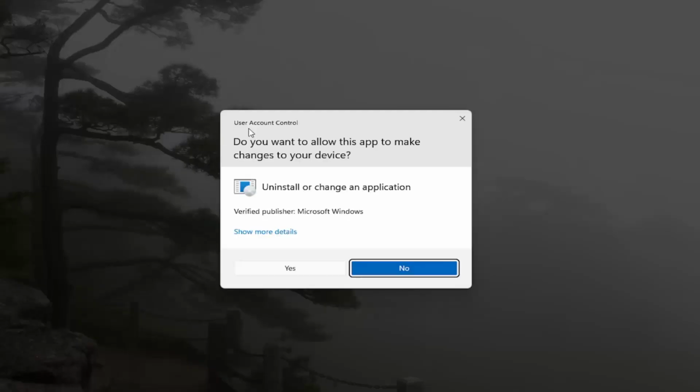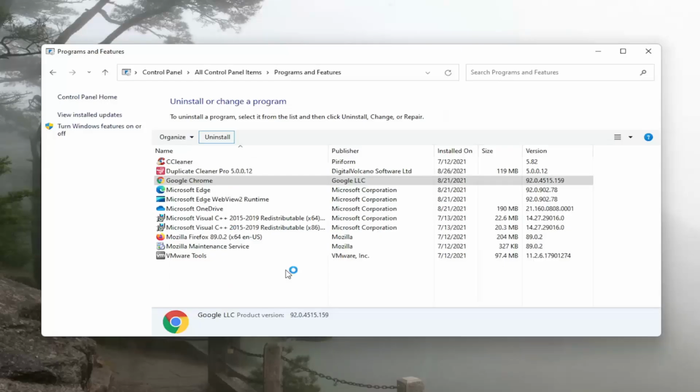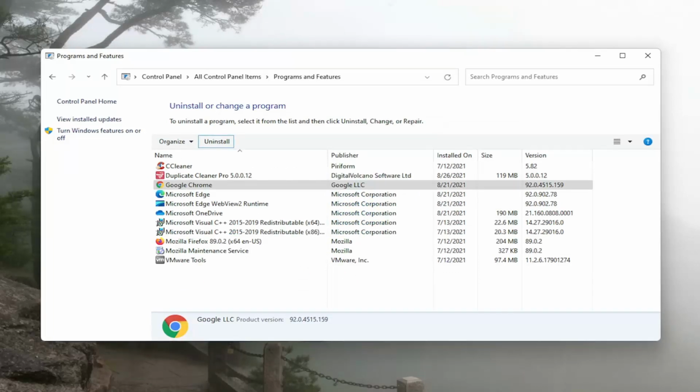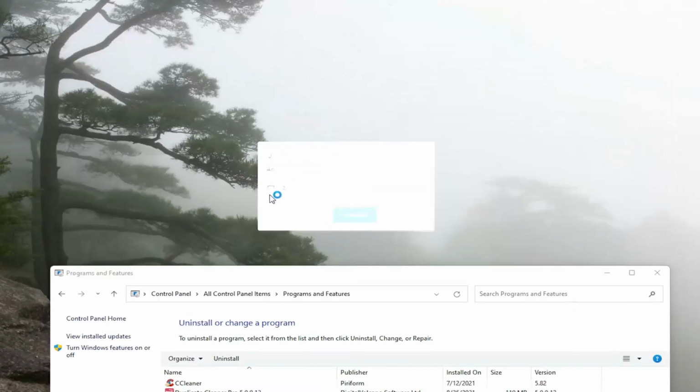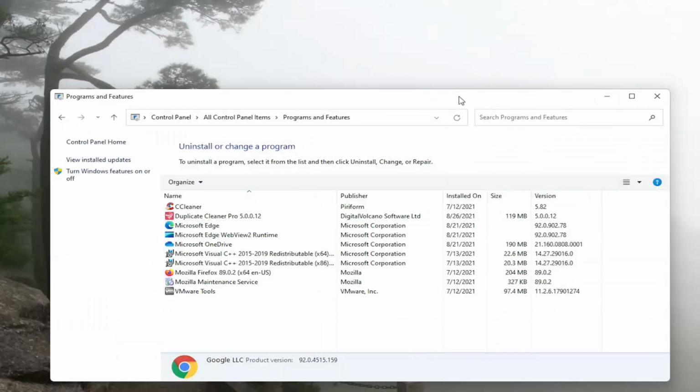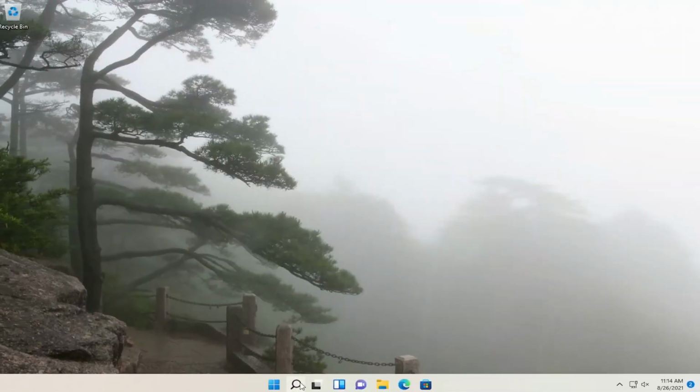If you receive a user account control prompt, go ahead and select yes. So you will need to close out Google Chrome before proceeding. And then we're going to go back in and try and uninstall it. Select yes. And then we're going to go ahead and uninstall. And then once it's removed, you will need to restart your computer.